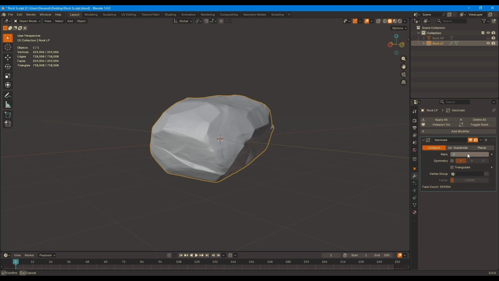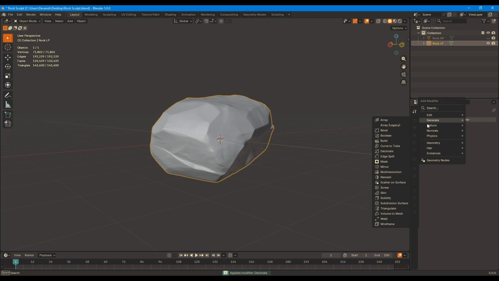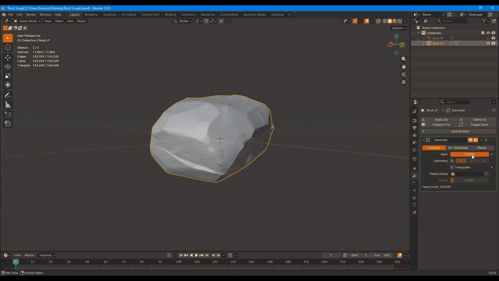I'll go for a value of 0.2 as it's a better idea to decimate this in increments instead of going for a really low number and having Blender calculate all of that at once. Hit Ctrl A and apply the modifier. Now the poly count is lowered from 360k verts all the way down to 72k. This way it's easier on your system. So let's repeat the process till we get a really low poly count.